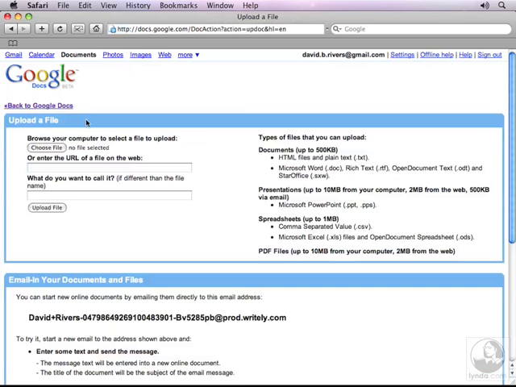Now you can upload files that are located on devices like your computer by clicking the Choose File button, or if they're on the web, you can enter the URL here and even rename it simultaneously as you upload the file. Now, just before we choose a file to upload, take a look over here on the right-hand side at the compatible formats. When it comes to word processing documents, HTML files and plain text files can be uploaded.